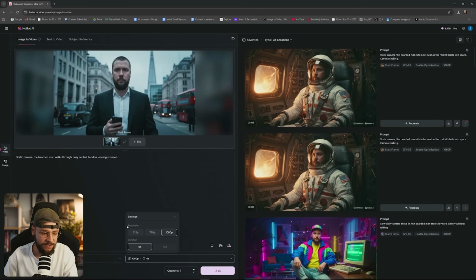We can also select the output resolution. Because we're generating in 1080p, we can only go up to 6 seconds in length, but this is still fine for our use case. If we drop down to 768p, we can go all the way up to 10 seconds, but I want the maximum resolution. I know that my clips are going to be short, so I want them to look really crisp.